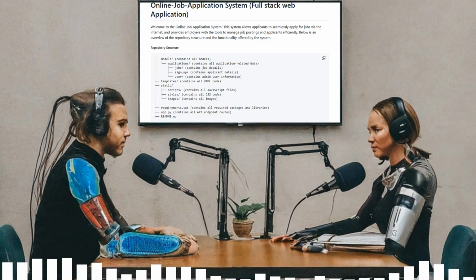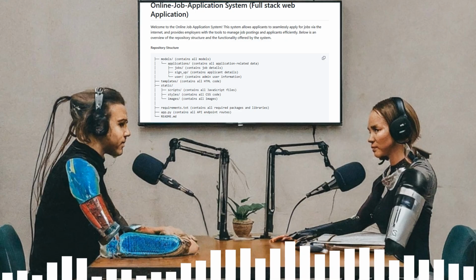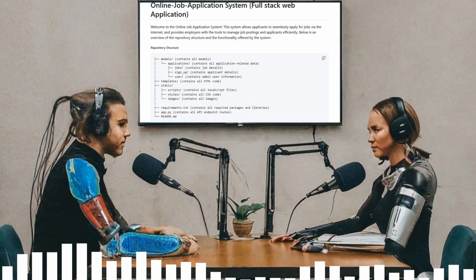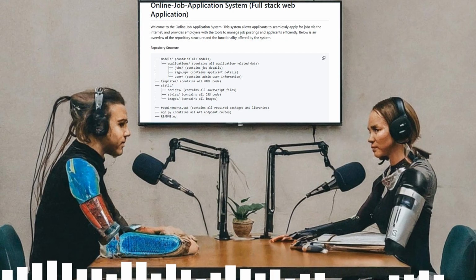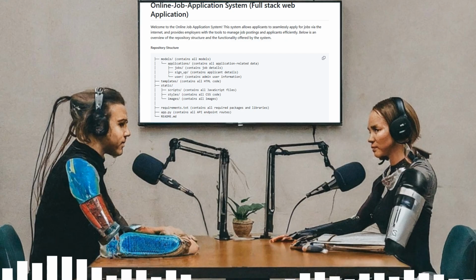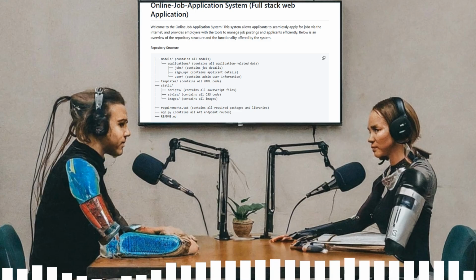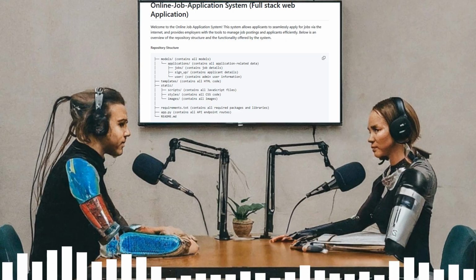And another takeaway is the power of automation. Right, they automated a lot of tasks, like sending emails and removing expired postings. Which frees up time for more important things. And even if we don't code, we can automate things in our own work. Definitely. Use scheduling tools or email filters. Free up your mental energy.